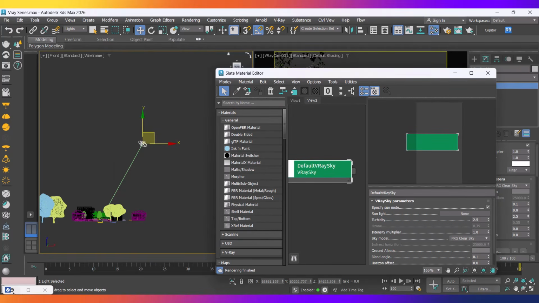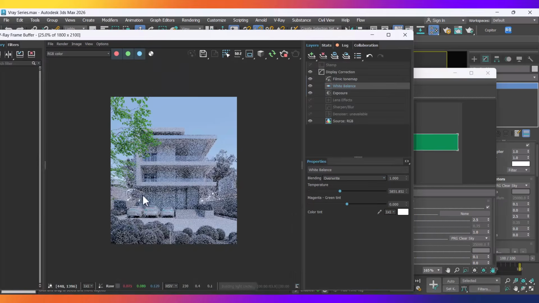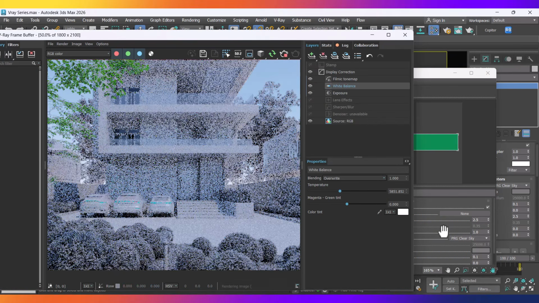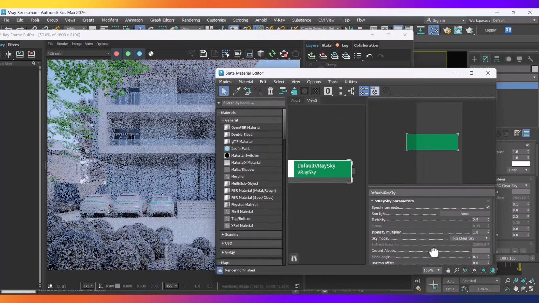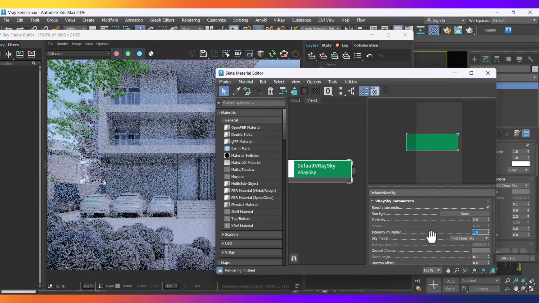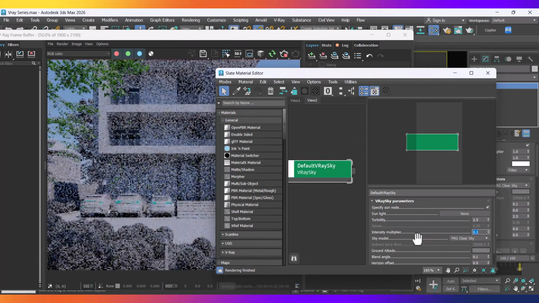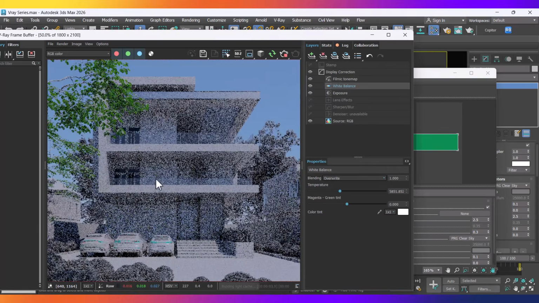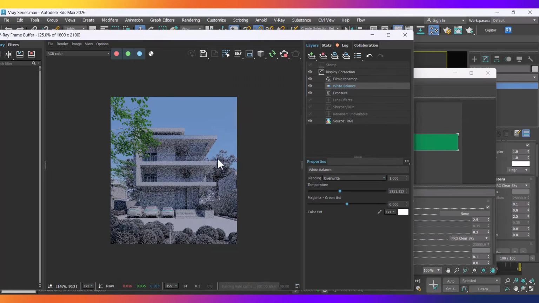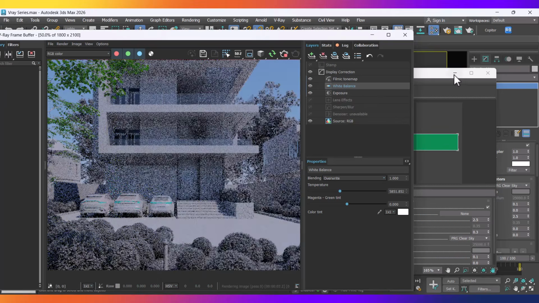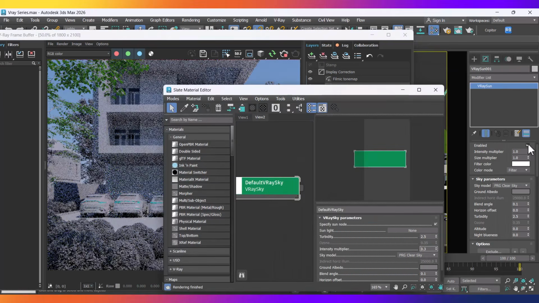Immediately you did that, you can see what we have. Very, very nice and cool. All we need to do then is to reduce the intensity multiplier. So I'll put it to like 0.3, and you can see how dark it is. The sun is still having its effect around here, so maybe we should just disable the sun.